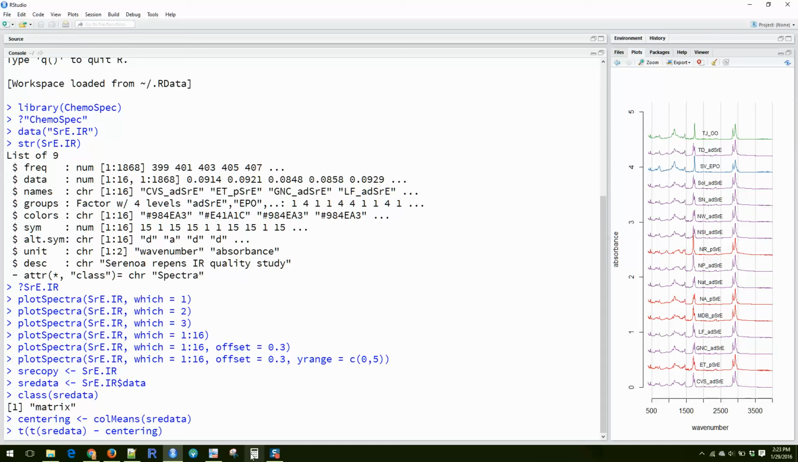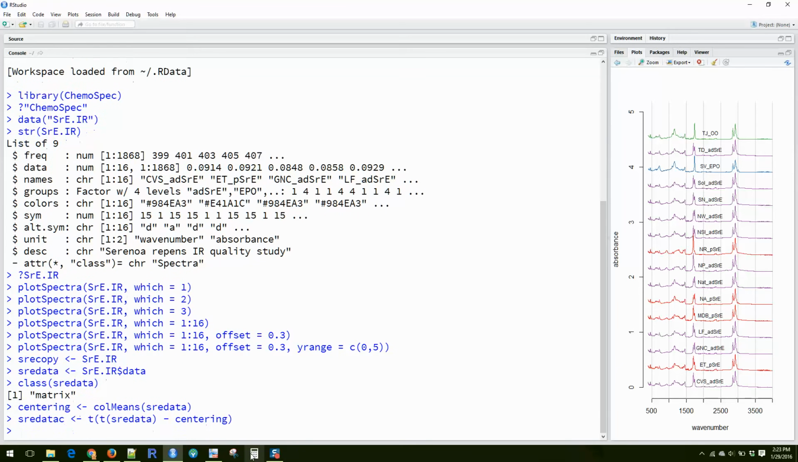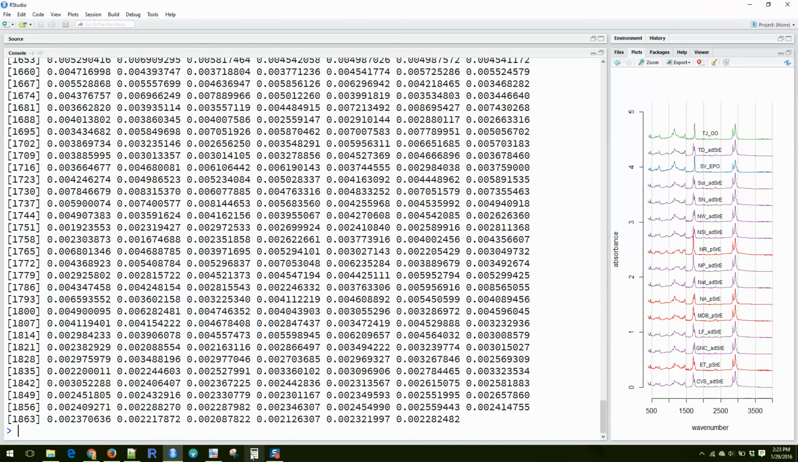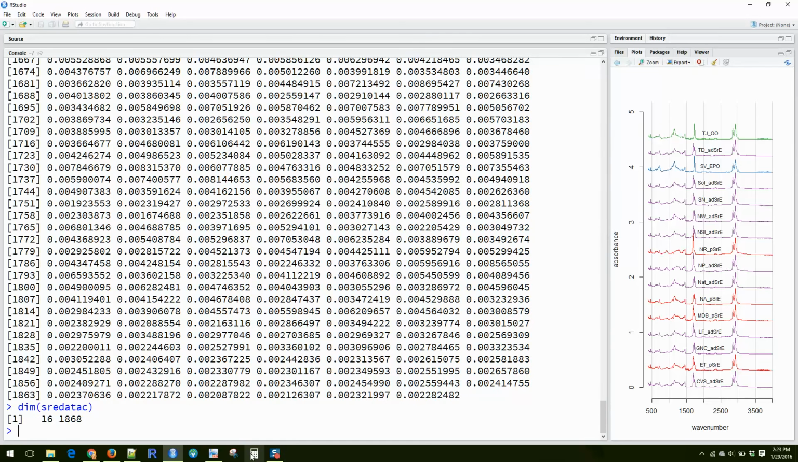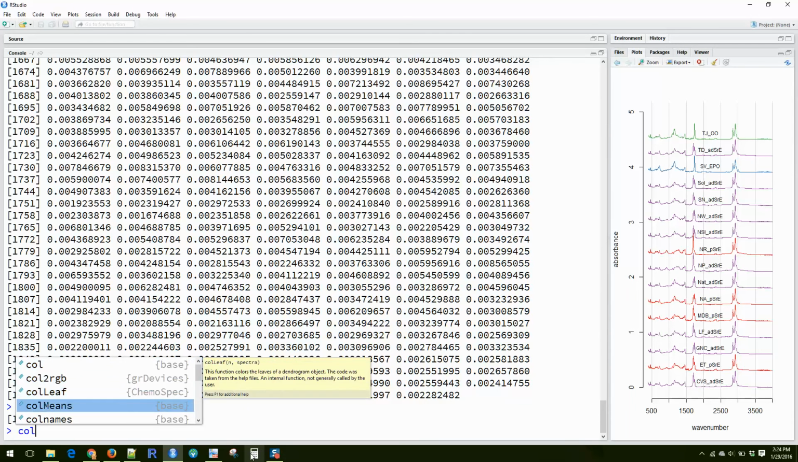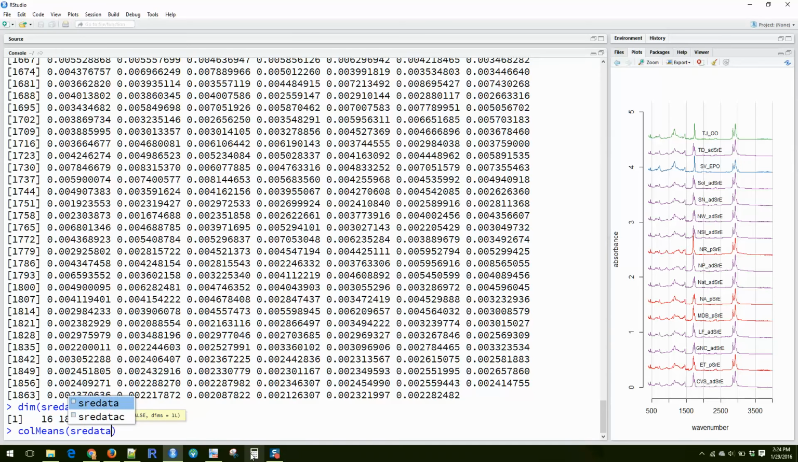Just to check, I'm going to call this SRE data C to indicate that it's been centered. So we'll look at the centering info. Oh gosh, there's a lot. I forgot there are 1800. I shouldn't have done that. Okay, so we can ask for our SRE data centered, and ask, what are the column means of this thing, SRE data C? It should say they're all 0.